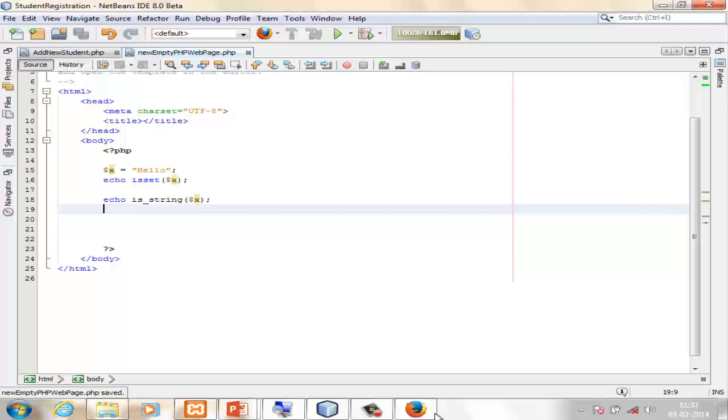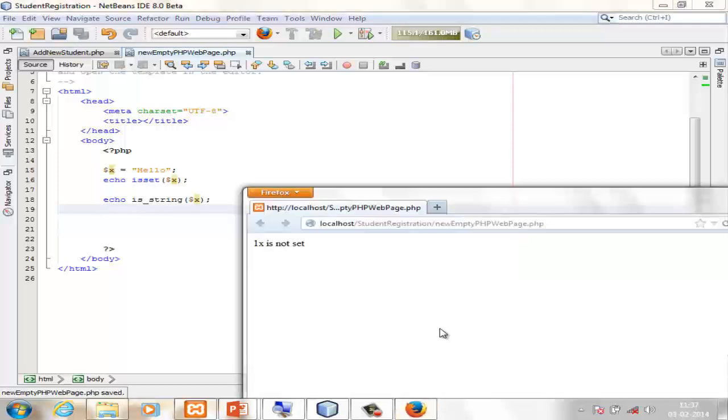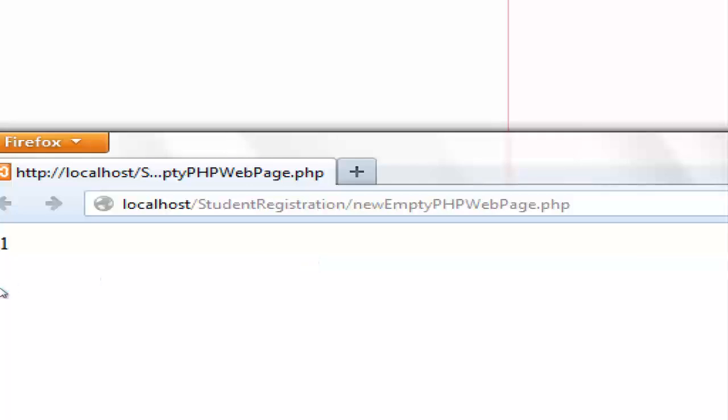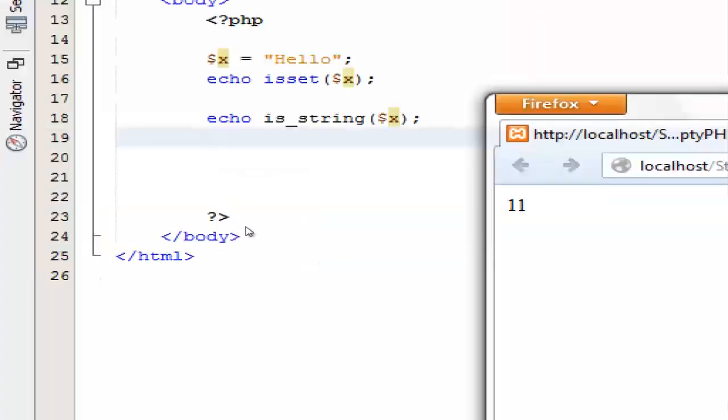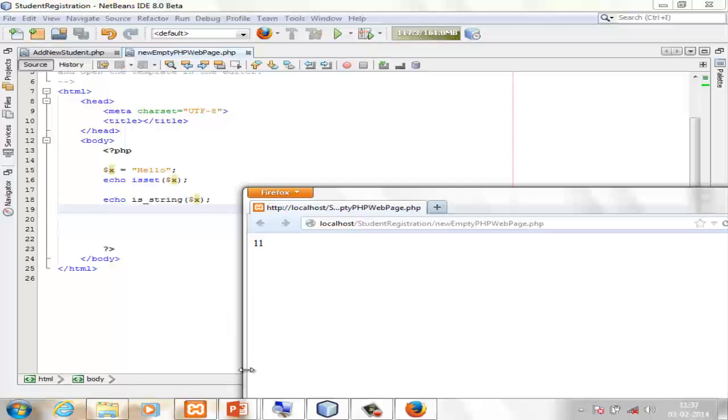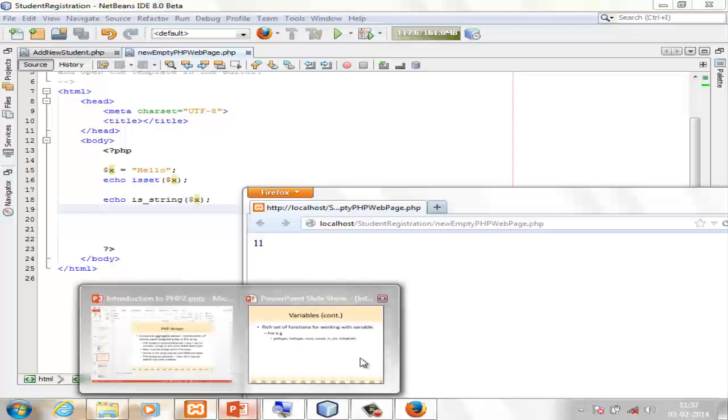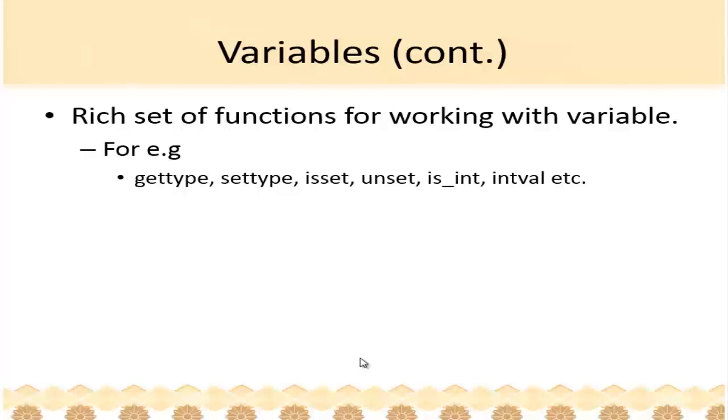If I try to run this one, because it's a string, I have to get the value as 1. You notice the first one is isset, that is 1. The second one is for is_string. True is 1, false is nothing. So echo will not display anything if it is false. If it is true, it just displays 1. So 1 means it is being set. There is one more, intval, which will give you the integer value of the given one.